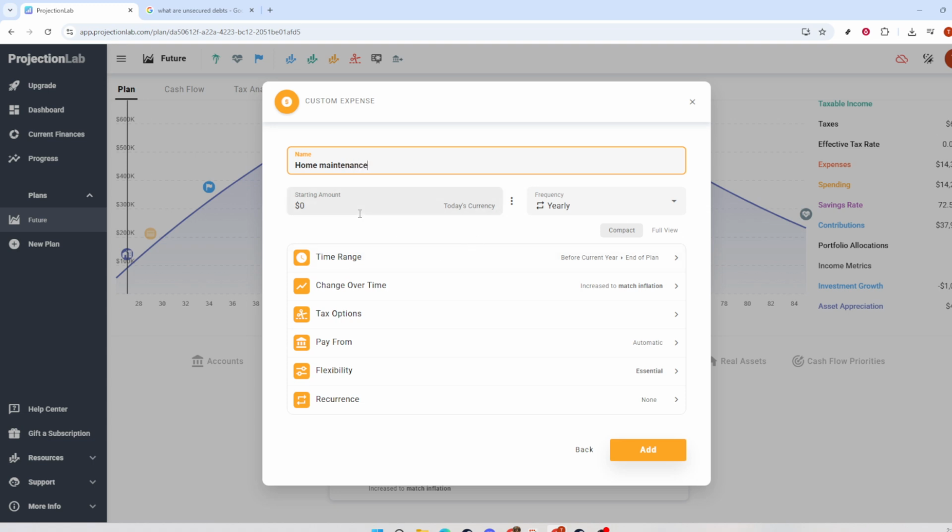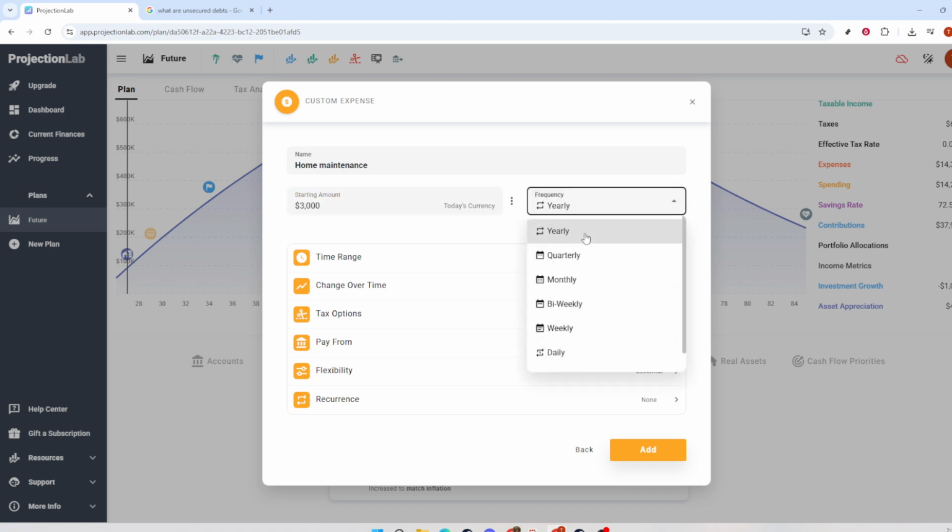Next, set the amount. Choose whether this cost is a one-time lump sum, a monthly expense, or an annual figure. Pick the option that best matches how you actually spend. If the cost will evolve, use the built-in controls to change the amount over time. You can also include inflation adjustments so the expense keeps pace with rising prices.